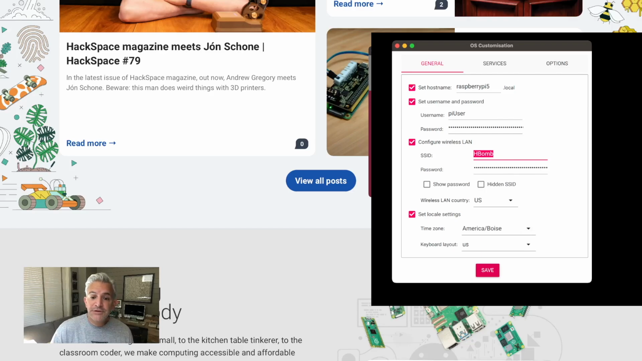Then you're going to want to configure your wireless settings. So this is your local router, your local wireless settings. That's my SSID. And then I'm going to put in the password here.